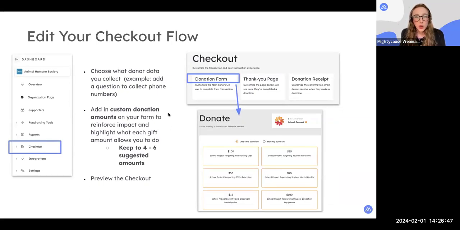I also wanted to mention your donor form is also where you can collect additional information. So if you wanted to collect phone numbers, that's not something that we automatically collect. So if you are a school that likes to follow up with donors via call, you'll definitely want to add one additional question that collects that donor information.